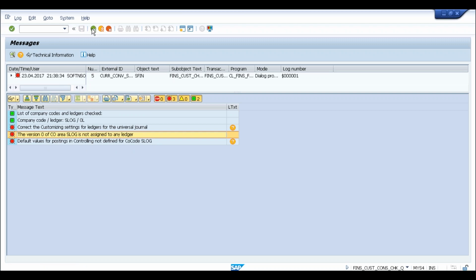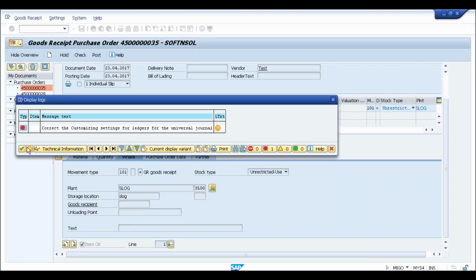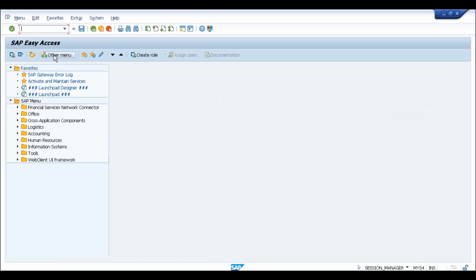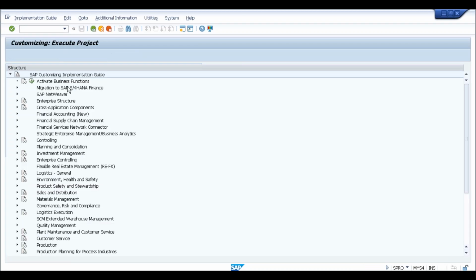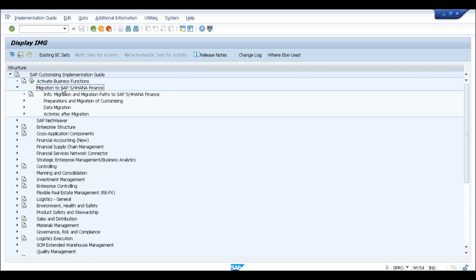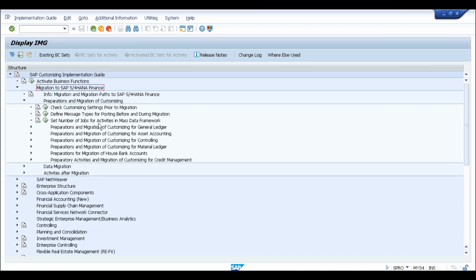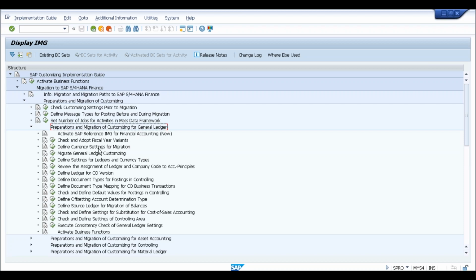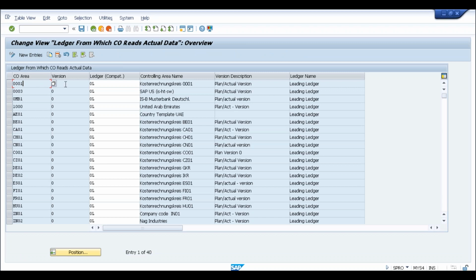So for that, let me close this. You need to go to SPRO, SAP Reference IMG, Financial Accounting New, or maybe you can go to Migration to SAP S/4HANA Finance. This is a migration cockpit which we are going to understand towards the end of this course. In this you need to go to preparation and migration of customizing. There is preparation and migration of customizing for general ledger accounting, and here there is one activity called define ledger for CO version. For your controlling area, you need to assign the ledger to version 0.